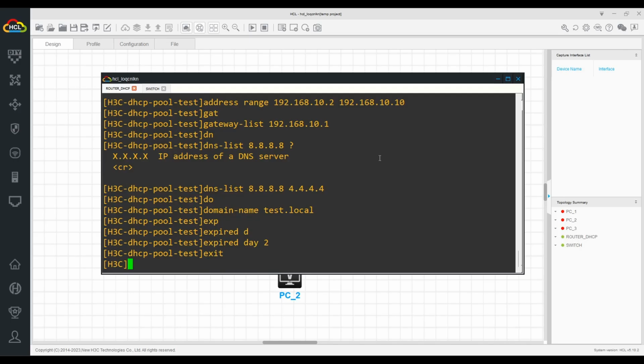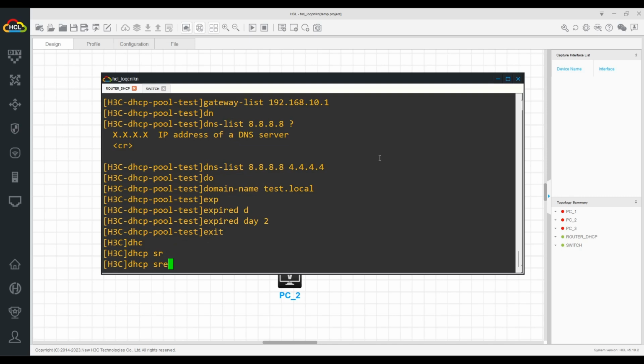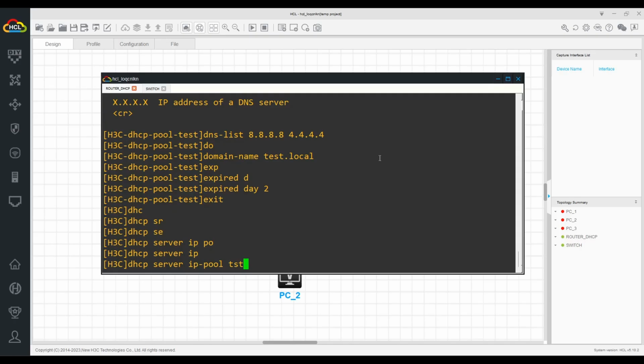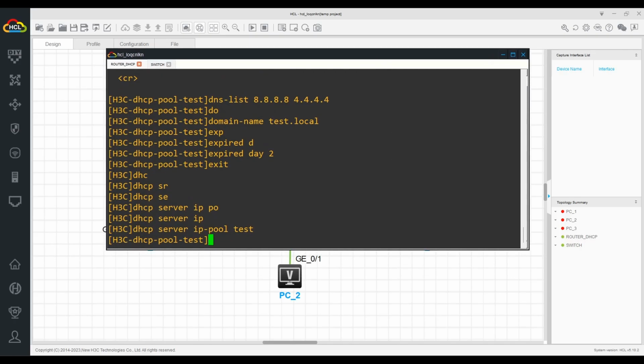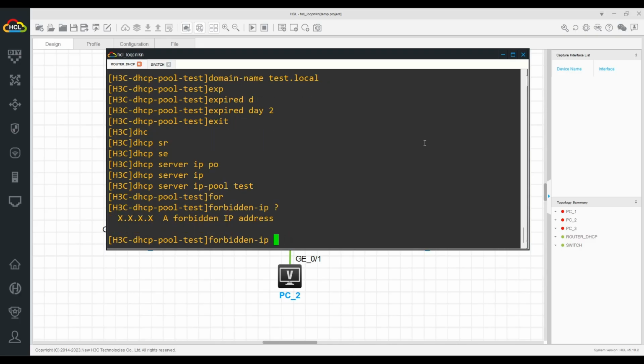Next step. Okay, I exit, but I will go back now to the DHCP server IP pool test. Next we want to exclude one address, and we want to do a static bind of one address. The static bind we will do later, and I will show you why, but now we will use the command forbidden-ip, and it will be, for example, this one.